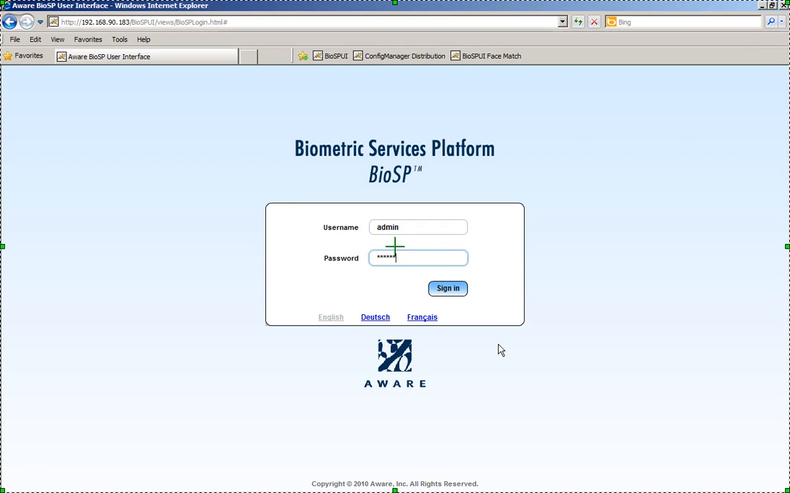Welcome to the Aware Biometric Service Platform demonstration. The Biometric Service Platform, or BIOSP, is a SOA-based server application product that provides centralized and decentralized services.